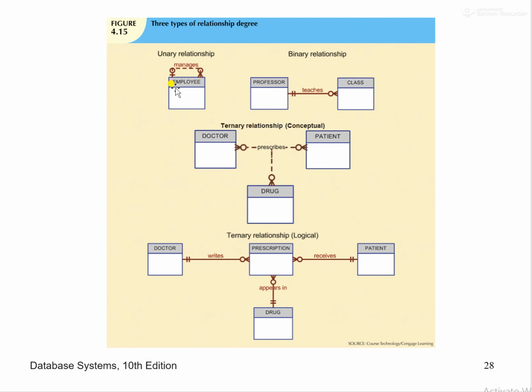This is an example of unary relationship. Like HOD is an employee and all other faculty is also an employee. So employee manages employee, or a manager manages the employee, so manager is also an employee and all other employees are also normal employees. So this is an example of a unary relationship.